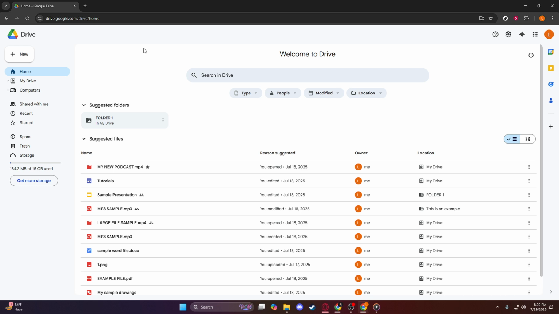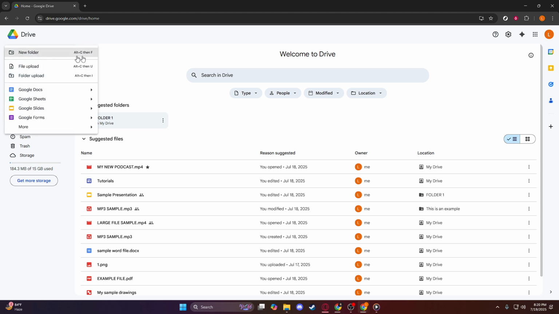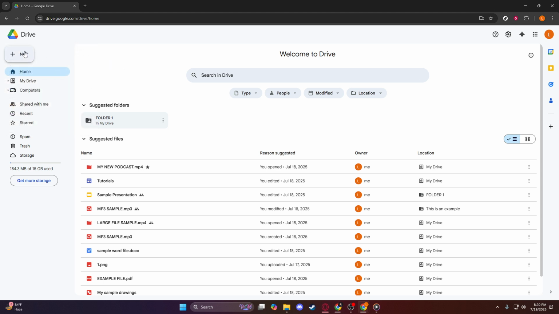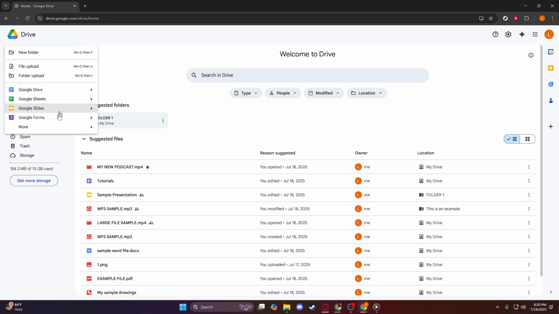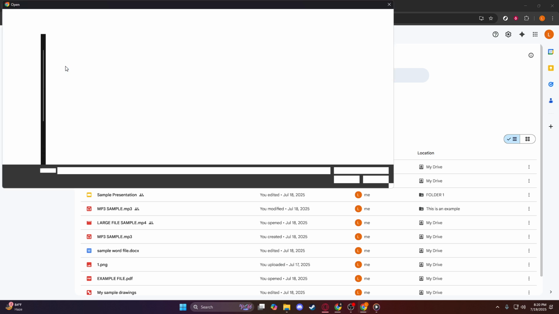Now that you're on your Google Drive page, the next step is to upload your Microsoft PowerPoint presentation. To do this, look towards the upper left-hand corner of your screen, where you'll find a large button that says New. Click on that and a drop-down menu will appear. From this menu, select File Upload. This action will open a File Explorer window from which you can navigate through your computer's directories.